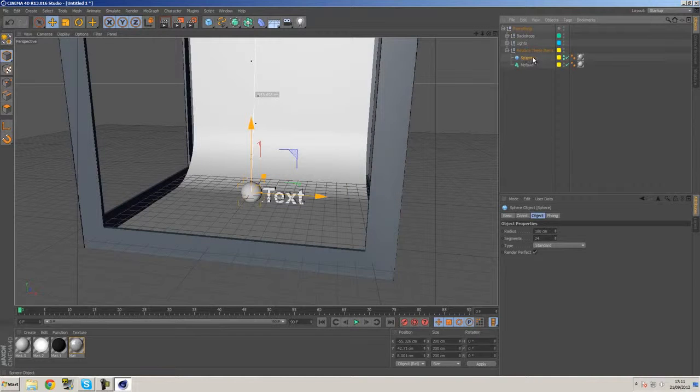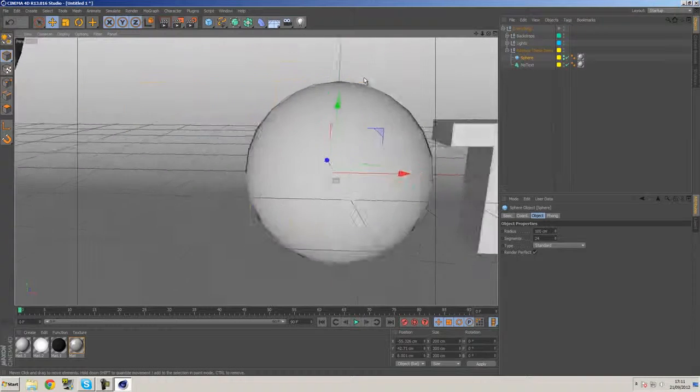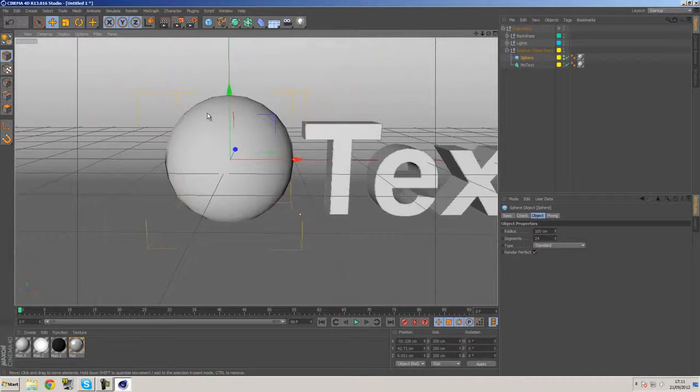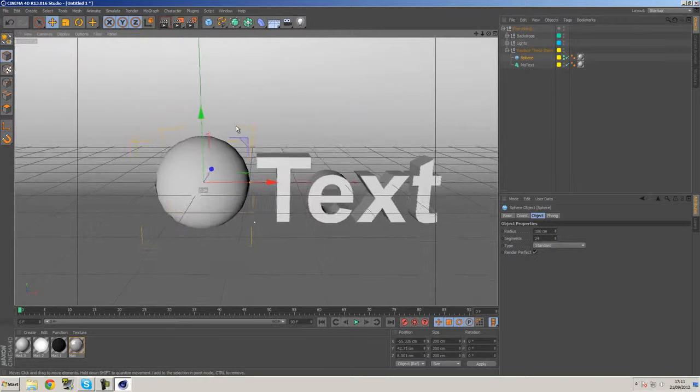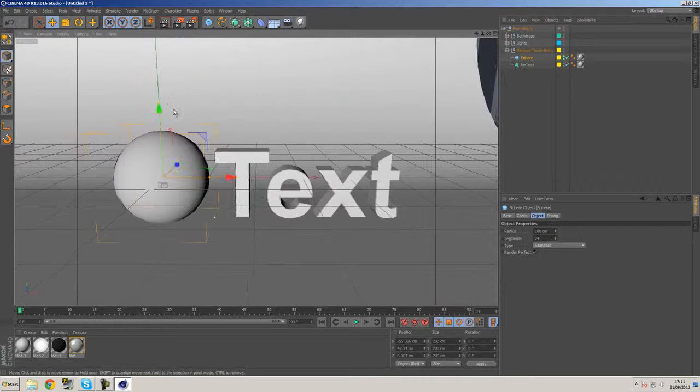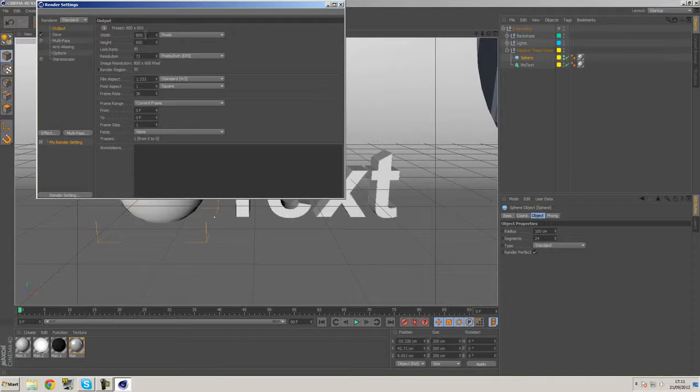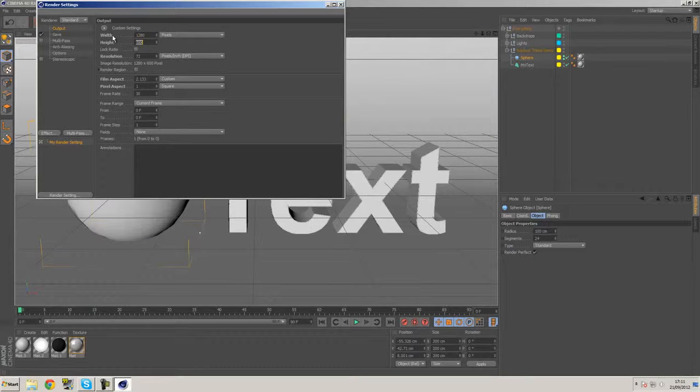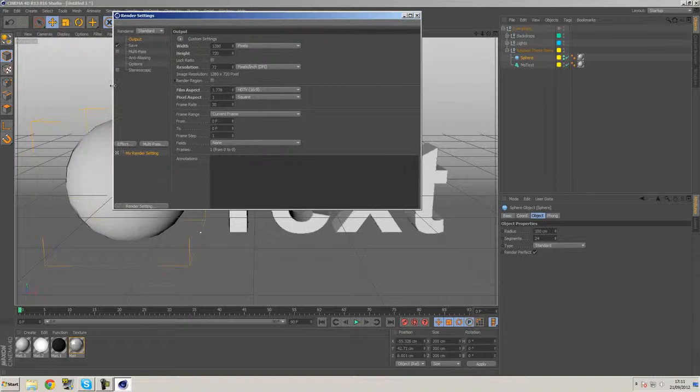So I'm actually going to go onto the sphere and press S on my keyboard, which will jump me into that, and then I'm just going to line this up. Now, I don't think the render settings have actually been saved, but we will go through them right now. So go to render settings. I'm going to change this to 1280 by 720, standard HD. We're going to enable global illumination.